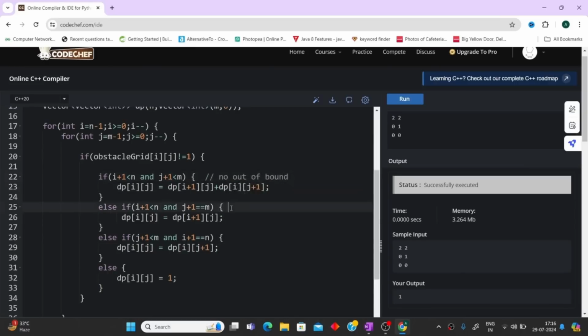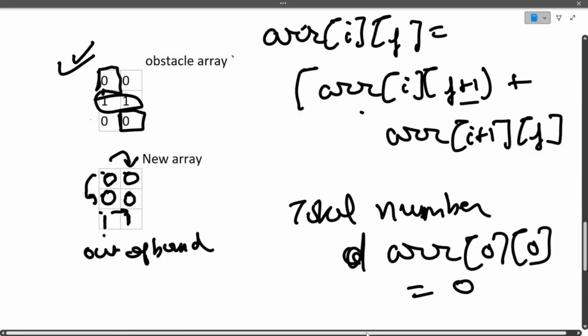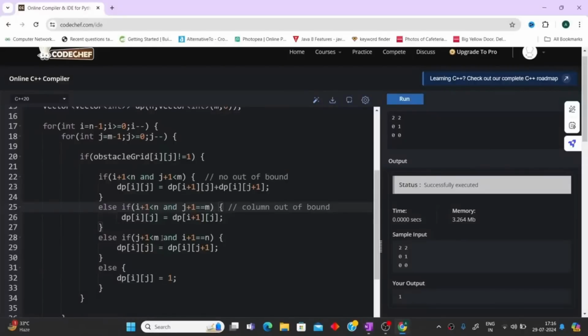The next case is the one in which we are going column out of bound. So the condition here is that our row is correct, that is i plus 1 is less than n, but our column is going out of bound, j plus 1 is equal to m, starting with 0 index. So in that case, when the column is out of bound and the row is correct, we take the correct row value only. So dp of i j will become the same value as dp of i plus 1 j in the case of column out of bound.